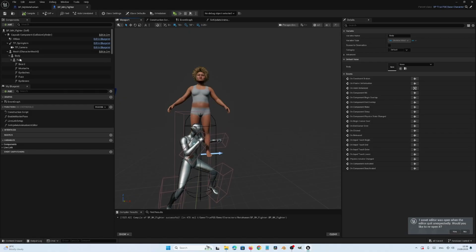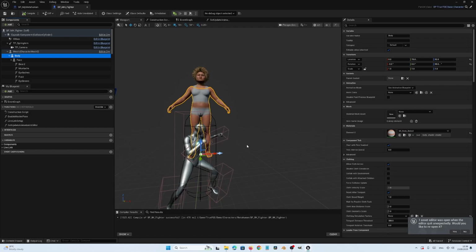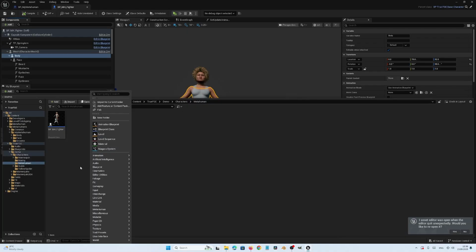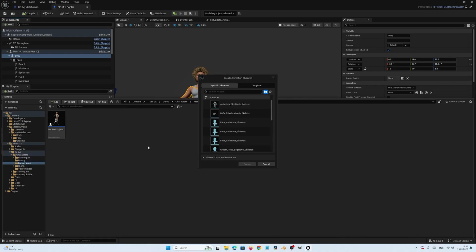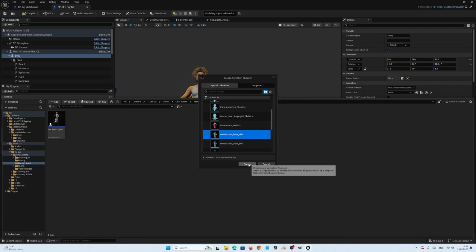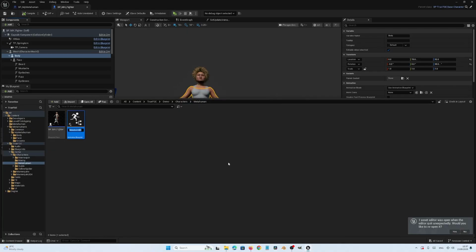Now let's go back to the viewport, and now we want to retarget these Queen animations to this Metahuman character. So let's go to our Metahuman folder and right click on the empty space, and we want to create an animation blueprint. As the skeleton for this animation blueprint, we want to use this Metahuman base skeleton, and we click create, and let's name it ABP, which stands for animation blueprint, underscore MH underscore Fighter. And let's open it up.